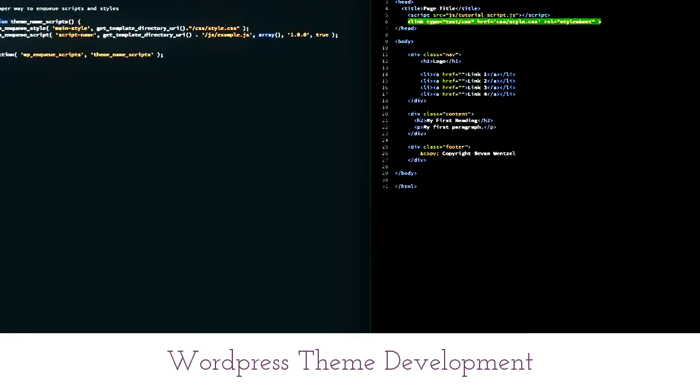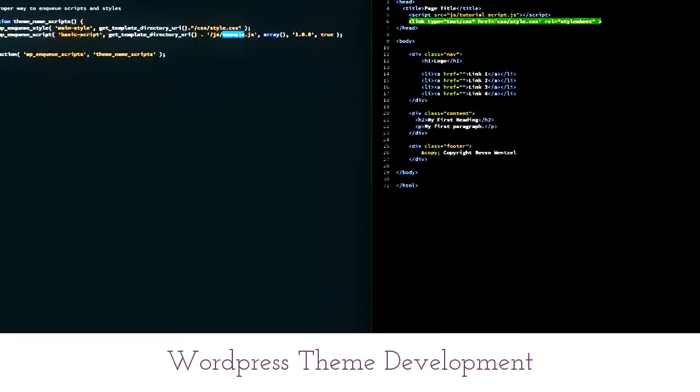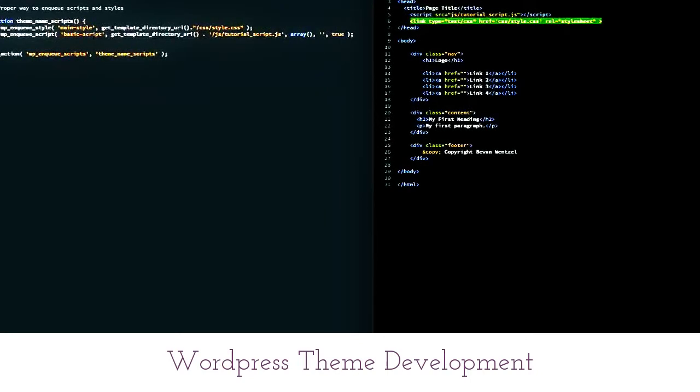So here we're going to call it, just call it basic script. Okay, so it is here and it is named tutorial script.js. Okay, now we can use this version, but we don't have to here. This array here, this is a list of dependencies that your script has, so that WordPress knows what order to put it in. Because again, what WordPress does with enqueue script is it can actually have a look at the name and the versions, and it can actually order your scripts.